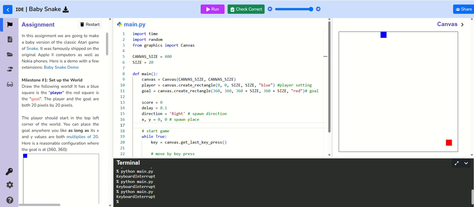So the first step is to set up the world. The canvas size was set to 400 x 400 pixels, and I defined two key elements here, player and goal. The player is represented by the blue rectangle, starting in the top left corner of the world at coordinates 0 and 0.